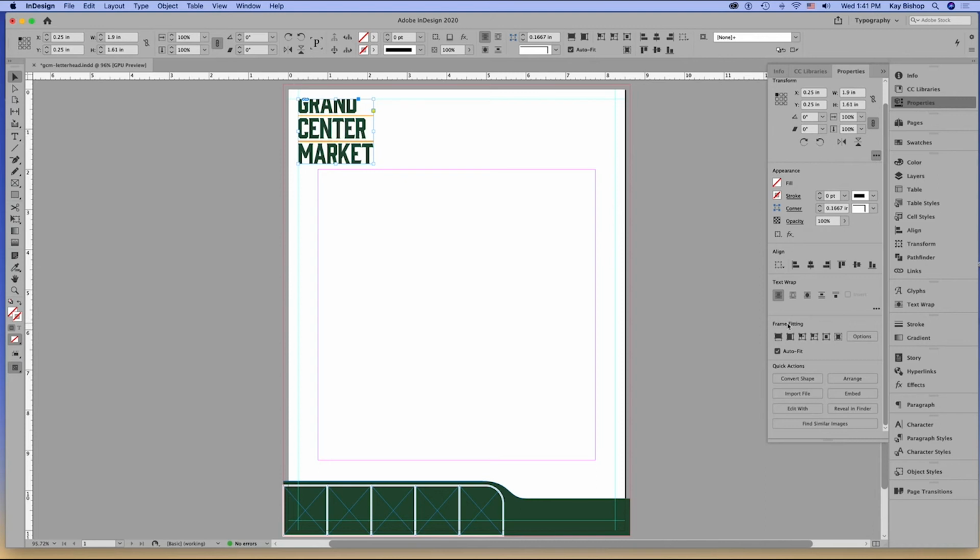So I'm going to go back to the properties panel, and you can also access it up here in the control panel either way. And I want to select fill frame proportionally. And then if it's still cutting it off, I can go to fit content proportionally so that it's going to fit the entire artwork into my frame proportionally.